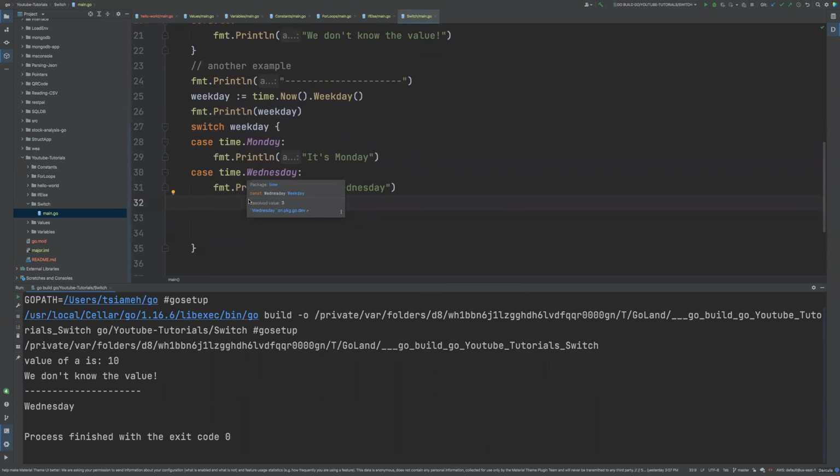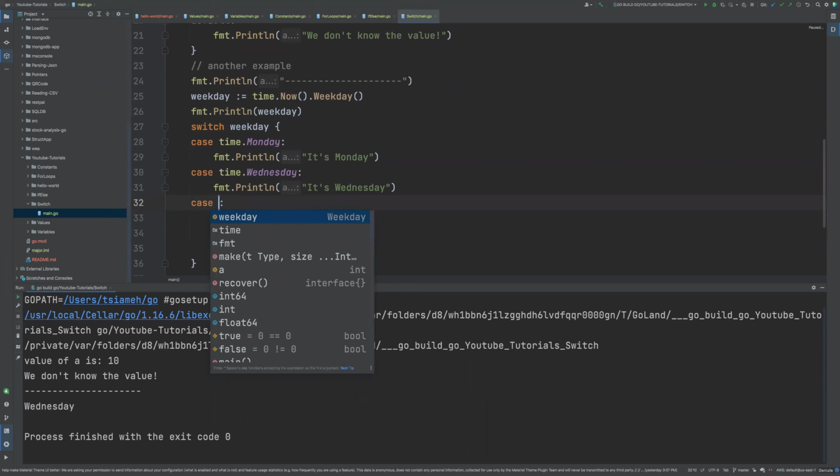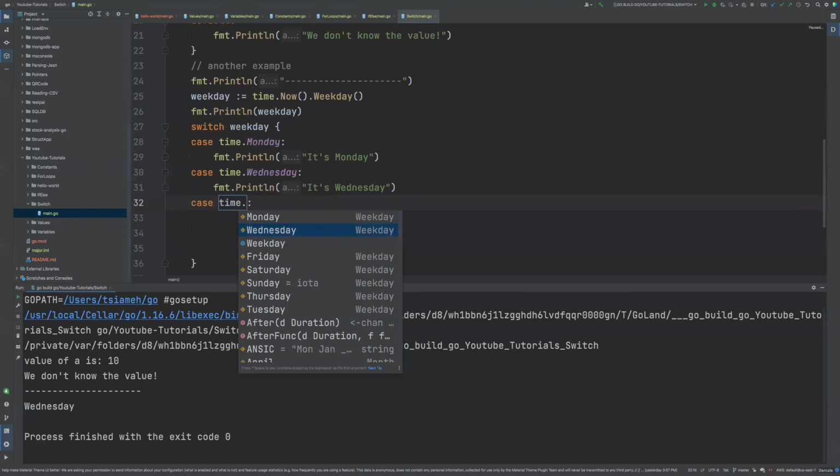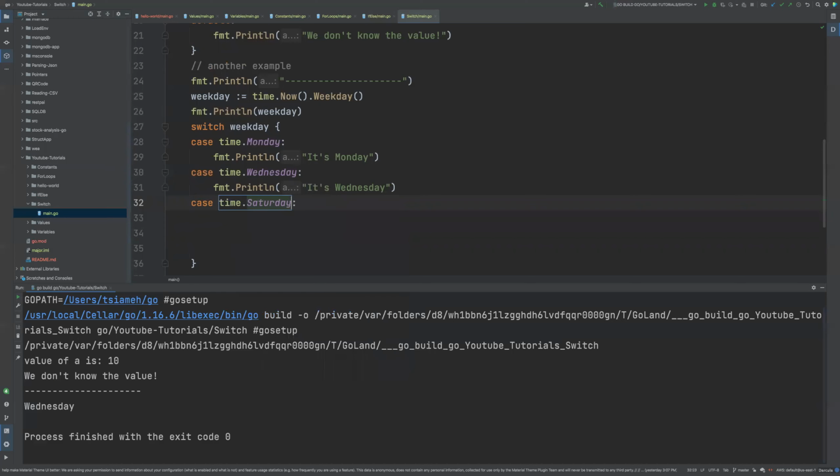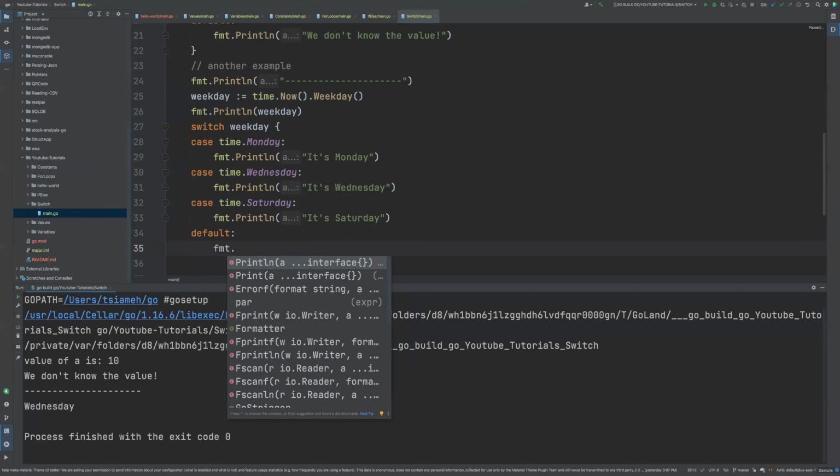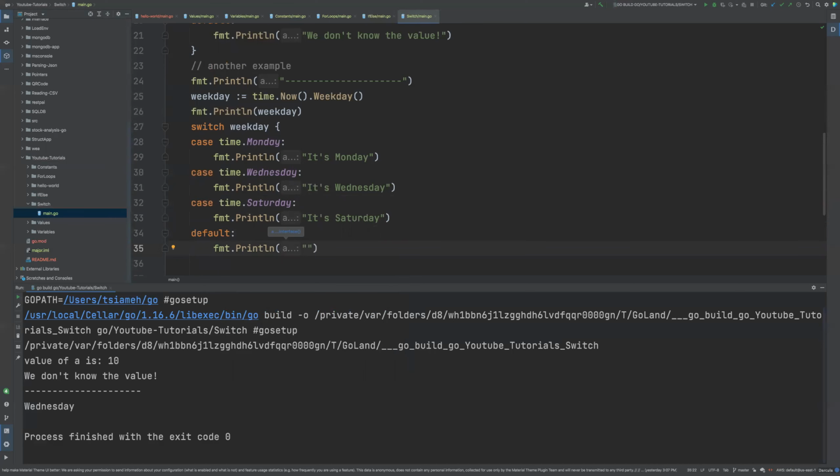And then we default. Okay, let's do the last one. Case, let's say time Saturday. Then we say it's Saturday. Everything else we default it to it's weekend. Okay.